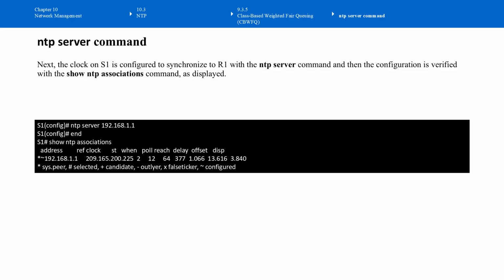The ntp server command is another very useful command. We can use it to configure a router as a switch's NTP server. For example, on switch 1, in global config mode, you enter ntp server followed by the router's IP, that is 192.168.1.1. Here we configure R1 as switch 1's NTP server. S1 becomes an NTP client and synchronizes its clock with R1.